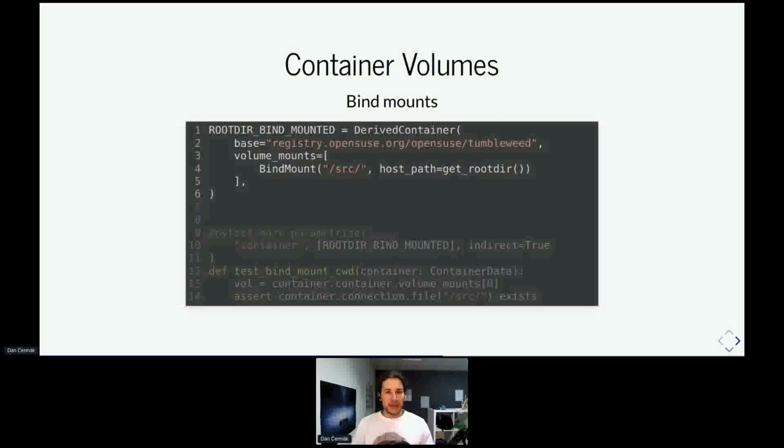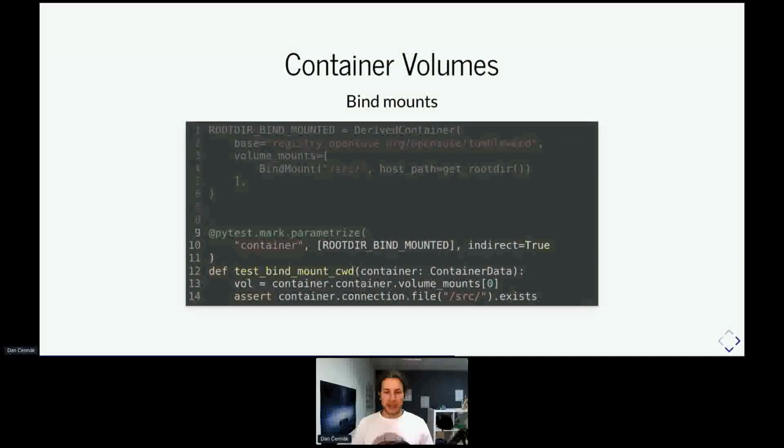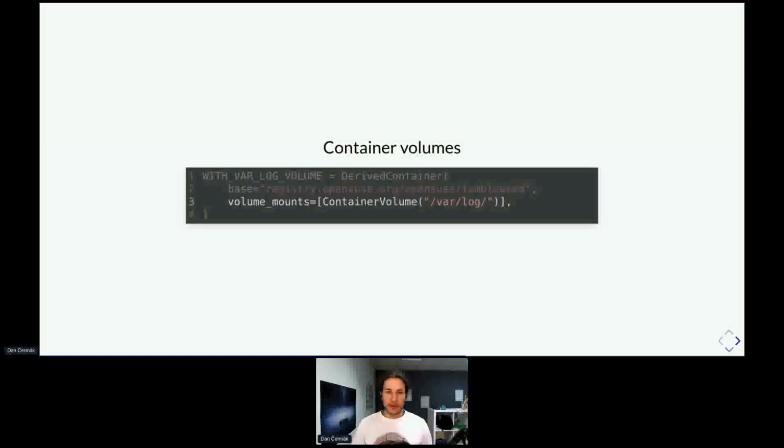This is just, again, a parameter to the container or derived container class. And the thing would get mounted inside the container. Same thing works with container volumes. The class name is just a little bit different. In this case, you would get a container with var log being a container volume, and this one will get removed after the test run itself again as well.